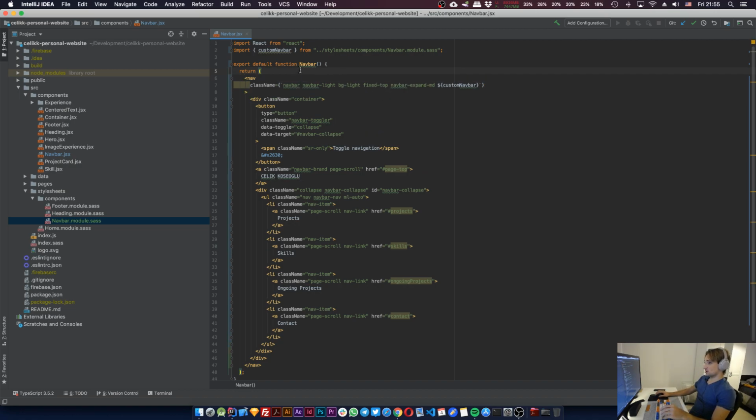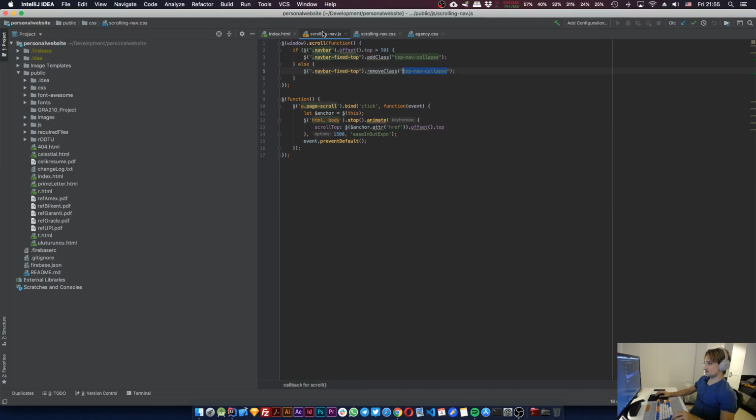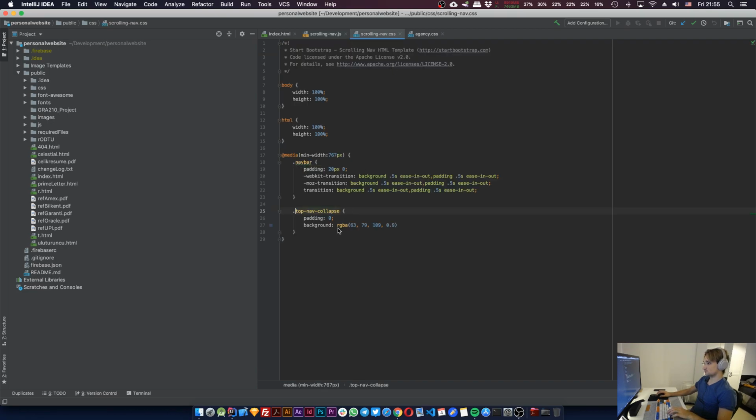Okay, now onto the complicated part. So if you go back to the previous website, you can see that if the offset from top is more than 50 pixels, then it changes the class name. Well, it adds a class name called top nav collapse, and if we go into this, it reduces the padding to 0 instead of 20, so it looks like the top navbar is shrinking down like that. Yes, and it changes the background color. Wait, it's just the background property.